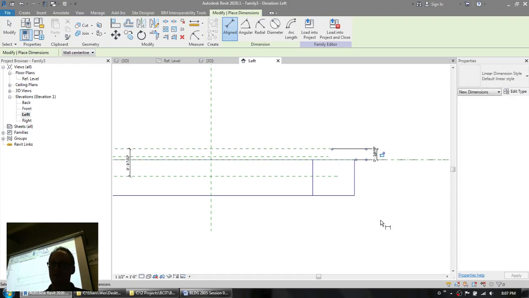That's dimension number 2. Finally, we need a 3rd dimension that sets back the glass, allows us to control the recess value for the glass from our outside edge of the window frame. So those are the 3 dimensions that are required.